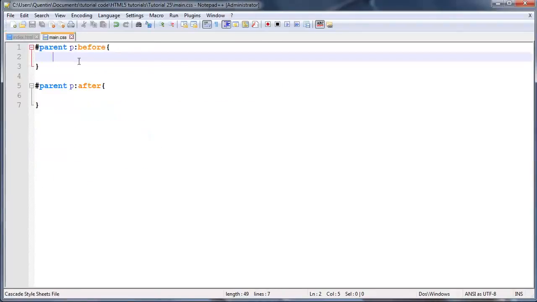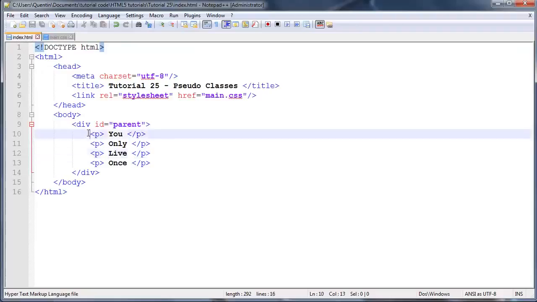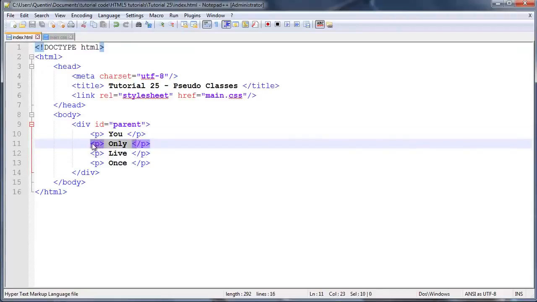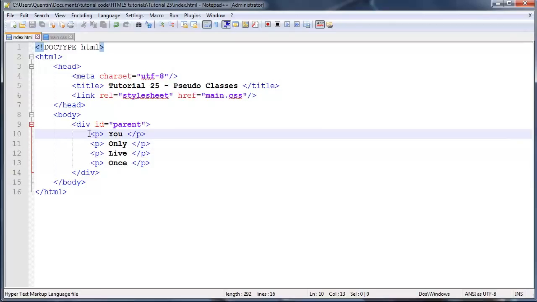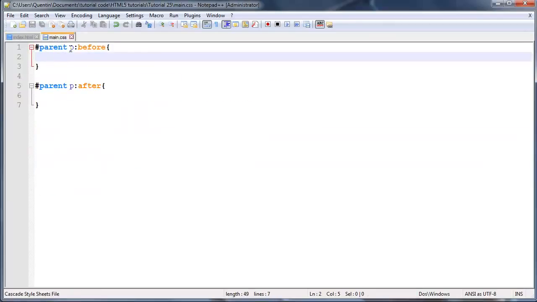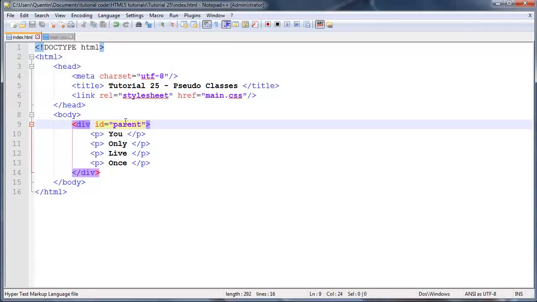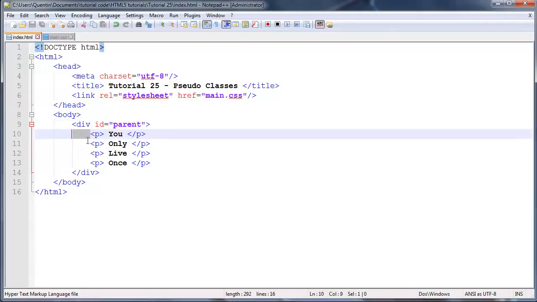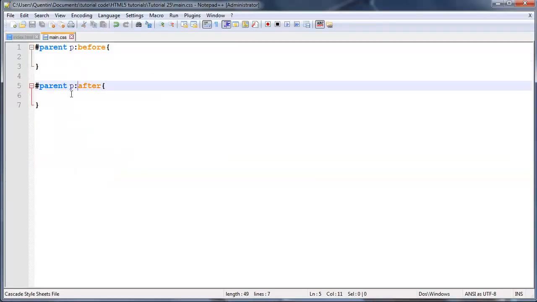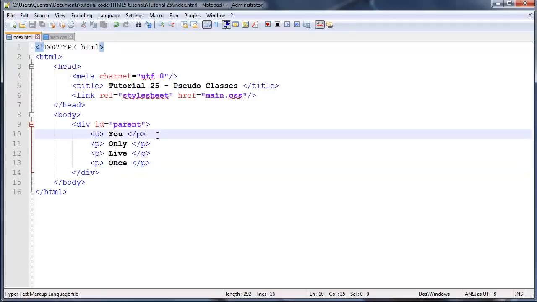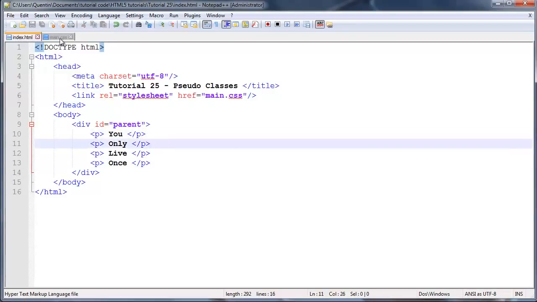when we're selecting the before and after class, we're not actually selecting any of these elements. We're actually selecting just before this tag. So parent p before would mean this little space before the paragraph, as long as it's inside of our div parent. And it's going to select pretty much the space between all of these paragraphs before, and then the second, parent p after, will select the space after all of these paragraphs.